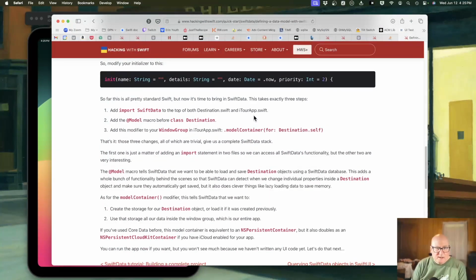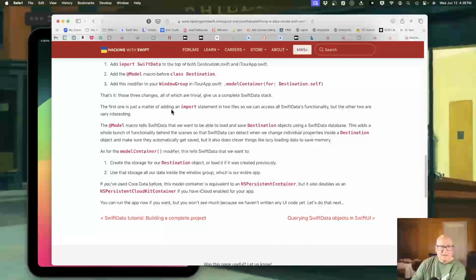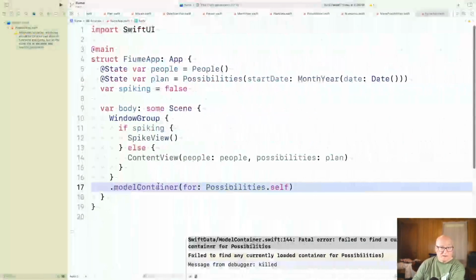Import SwiftData to the top. Okay, add model before class Destination. Add this modifier to your window group: model container for Destination.self. Create the storage for the object or load it. Use that data in the window group, which is our app. Now, admittedly, our other spike doesn't use it.